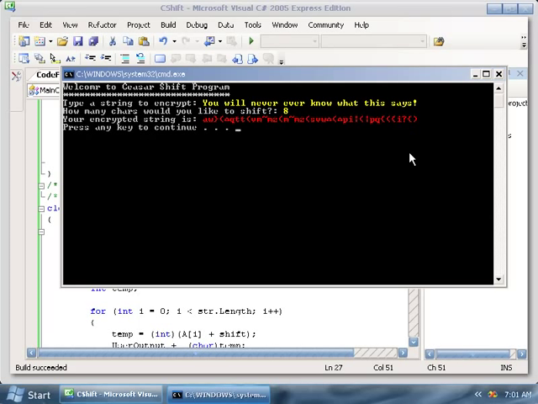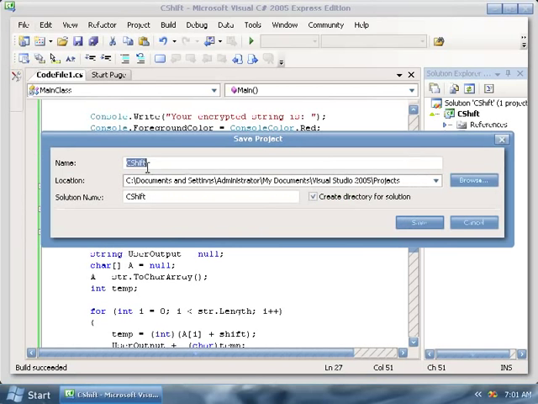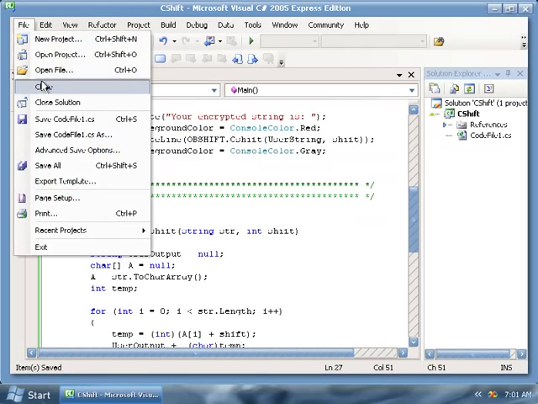But if you wanted to decrypt this, all that you would have to do is take in this garbage and shift it to the left 8, and you would get the actual, you will never ever know what this says. So this is a pretty cool little program, so have fun with this. We'll do a file, save all, C shift, file, and close solution.